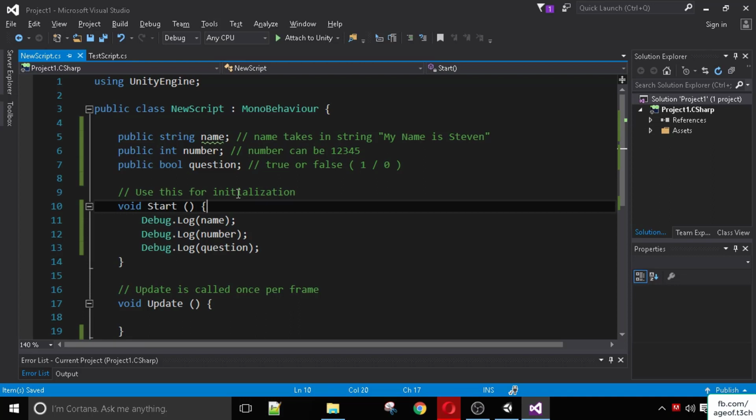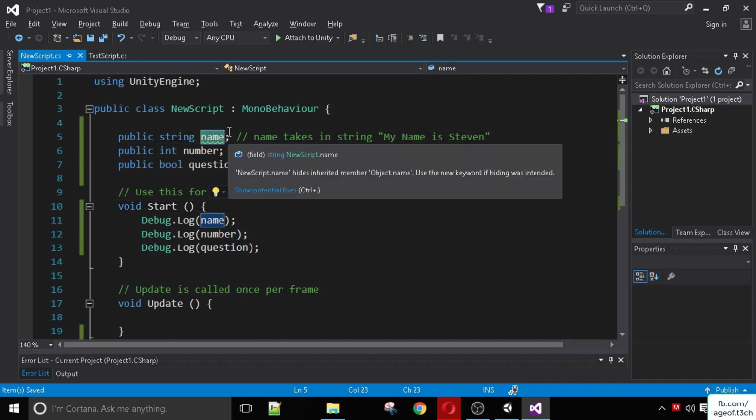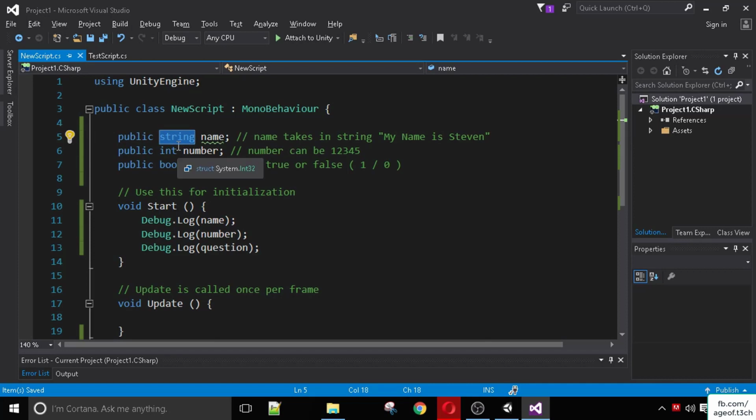And each of these containers has a type that tells him what he can store. So this container called name can store strings, names and letters, basically whatever you write to him. This container called number can only store integers, so numbers 1, 2, 3, no text, no letters. And this question can only store a value that is either true or false, 1 or 0 in computer terms.